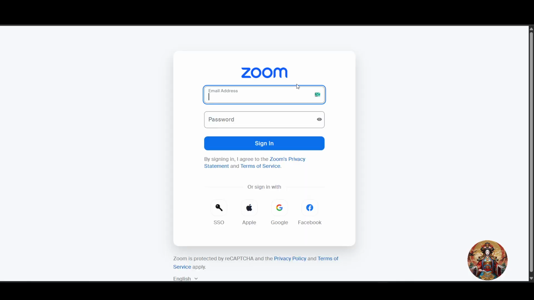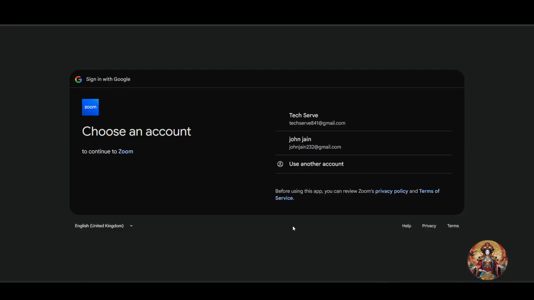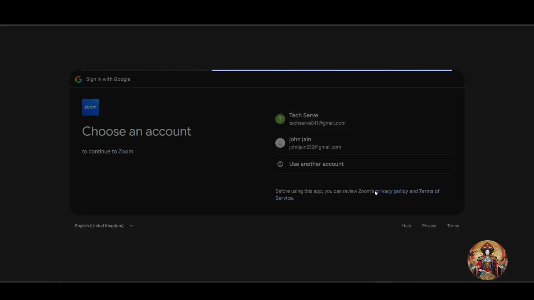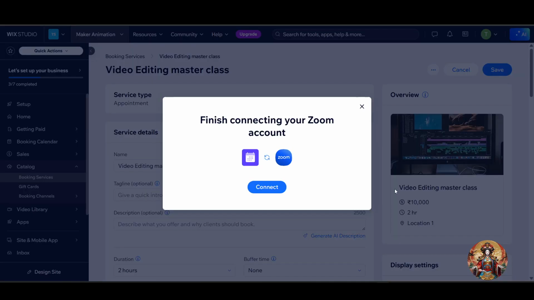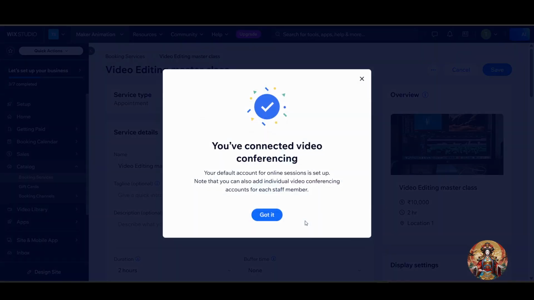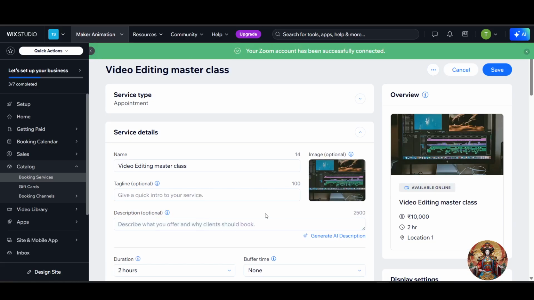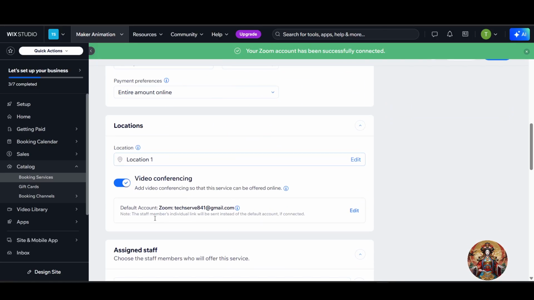Now over here you have to enter your password and email. I will use Google to sign up. Just simply select your Gmail and give all the permissions which are asked. Now I have successfully added my Zoom, as you can see here.